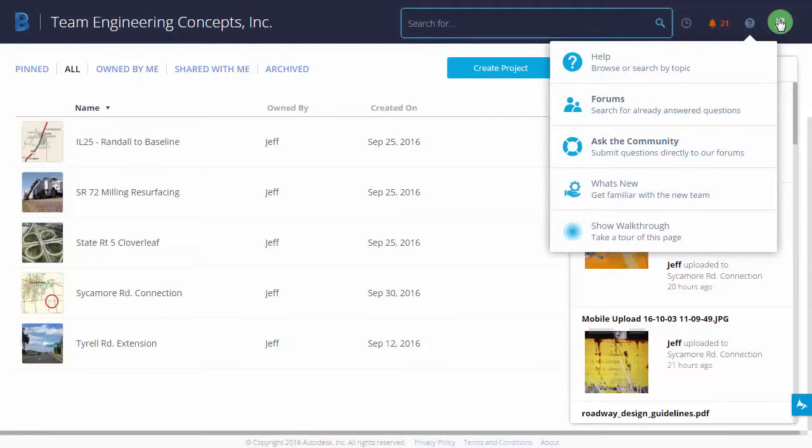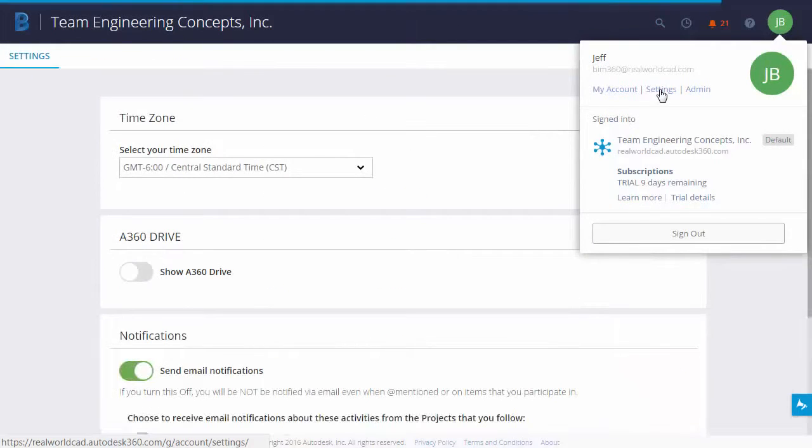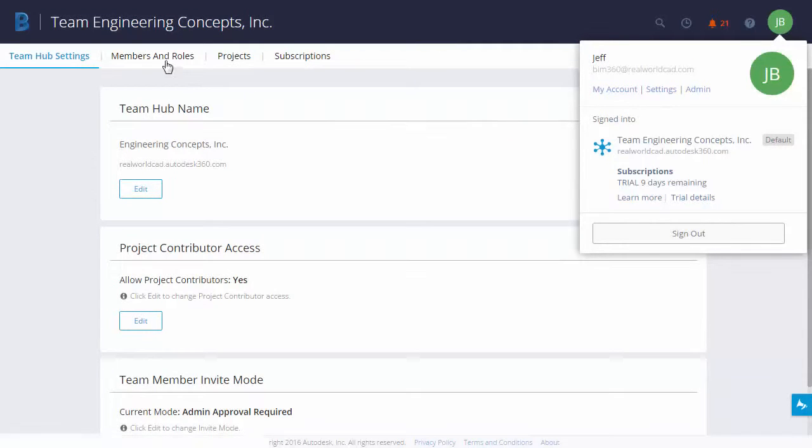Finally, I'm going to click my avatar in the upper right corner. Using this menu, I can view my Autodesk account. I can adjust BIM 360 team settings that are applicable to me. And since I'm an admin on this hub, I can use the admin option to adjust the properties of the hub itself.